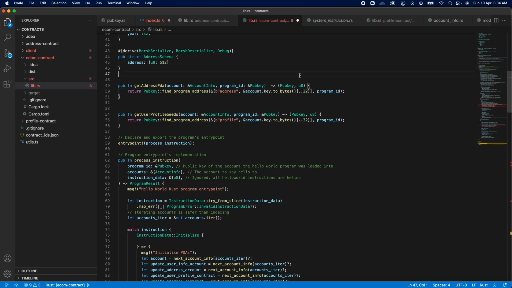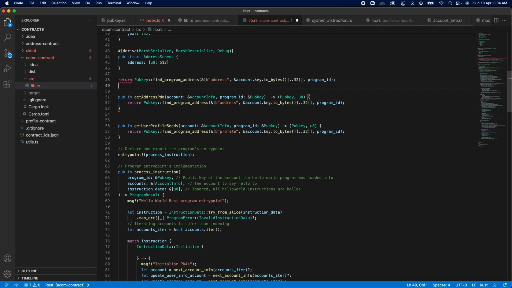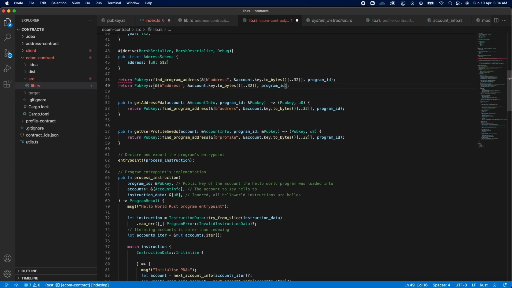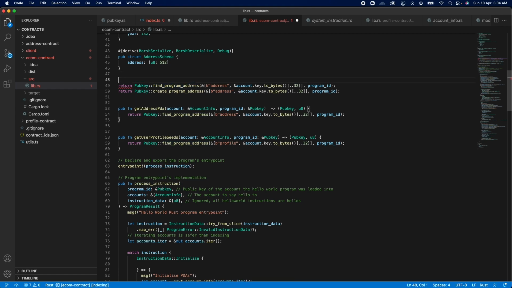Okay, things got a little confusing here, so let's try to see the difference between these two functions, find program address and create program address. They basically look the same. They expect the same set of inputs, but what the first one does is it also finds a bump that, when added to the end of it, so let's say it returned a bump which looks something like this, just 1.